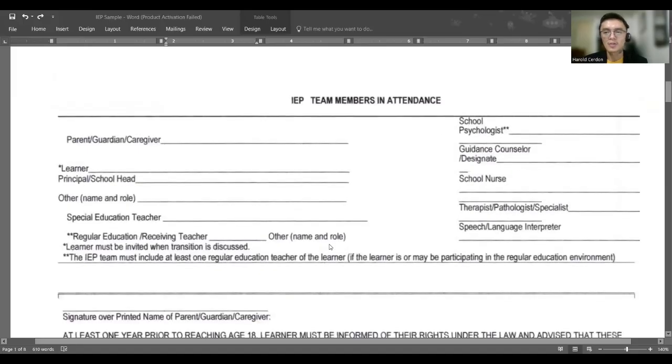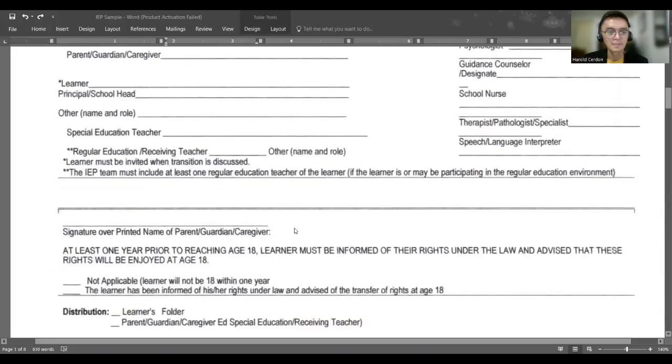Following that personal information part comes the IEP team members in attendance. So, the IEP, again, is conducted by a team composed of different members. Tapos, nakalagay sa part na to yung pangalan ng umattend during the construction, during the development of the IEP. So you just have to write the name and then the signature and then the date. So sino-sino ba yan? So usually the parents, the learner, the principal or the school head, the SPED teachers of course, psychologists, counselors, nurse, therapist, and interpreter if necessary. Okay?